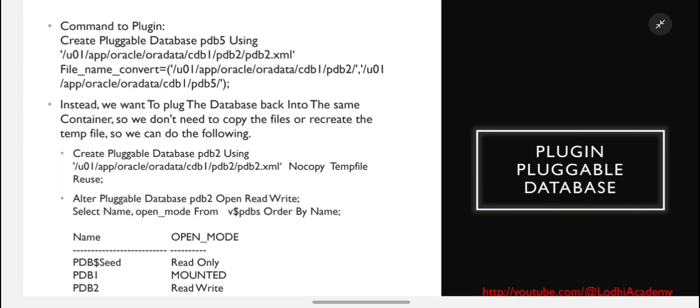Instead, we want to plug the database back into the same container, so we don't need to copy the files or recreate the temp file. So we can do the following. Why this is written here: in the previous example we dropped the pluggable database with the keep datafiles parameter, which means we didn't remove the files. So in that case, we don't need to copy the files again. We can use the command create pluggable database pdb2 using the XML file path name, nocopy tempfile reuse, because all files are there.